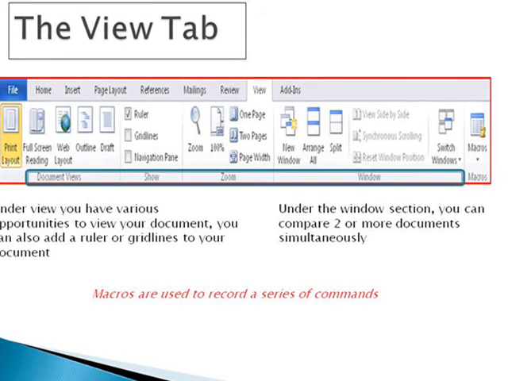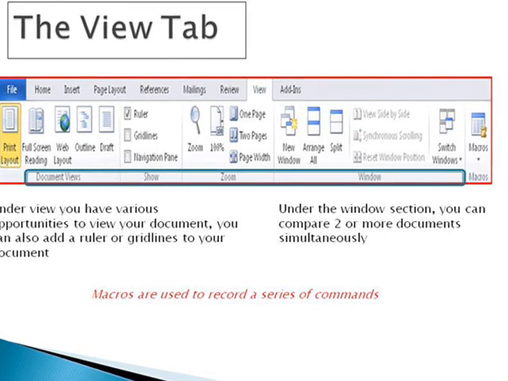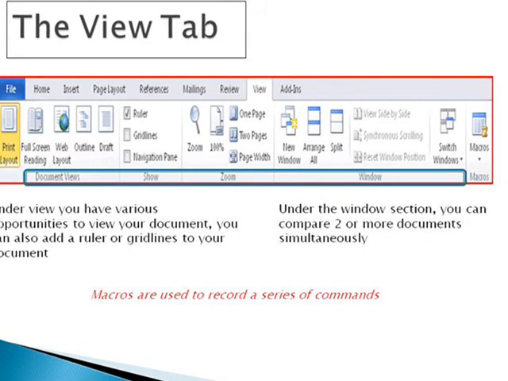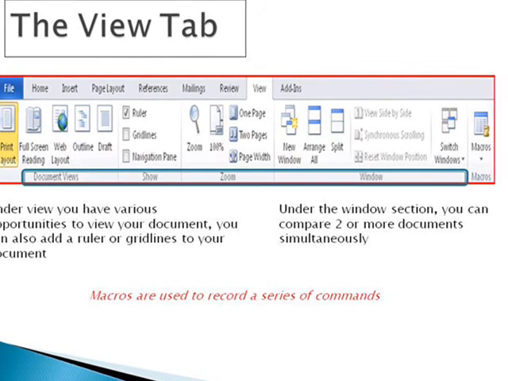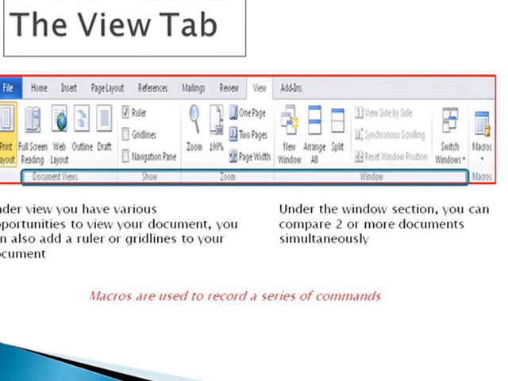Okay. The other thing is that you can create macros, and macros are commands that you can record so that you can have your computer or the program to actually do certain functions automatically. Okay, so that's what your macros are for. So that's about it. That's it for understanding the ribbon under Microsoft Word 2010.